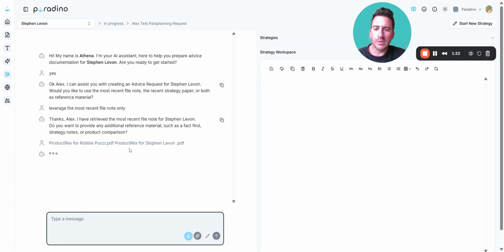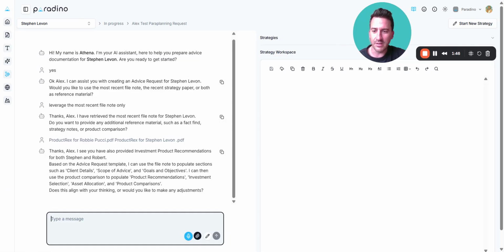When I'm uploading documentation, I try to think what would be useful for Athena to know to then populate into the template on what I'm trying to produce. And in this situation, it's an advice request. So anything that's useful to be in a paraplanning request, I want to provide that information to Athena. She is ring fenced into the platform. She doesn't go out into the internet and find anything.